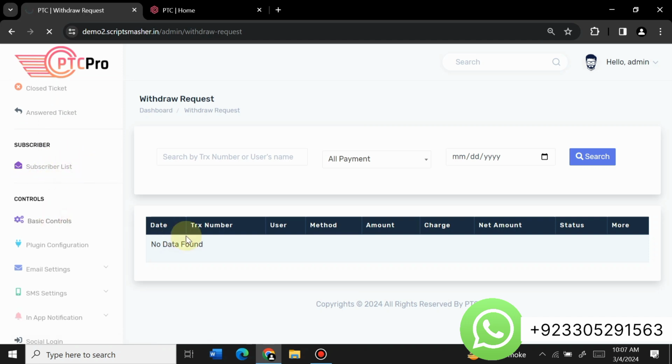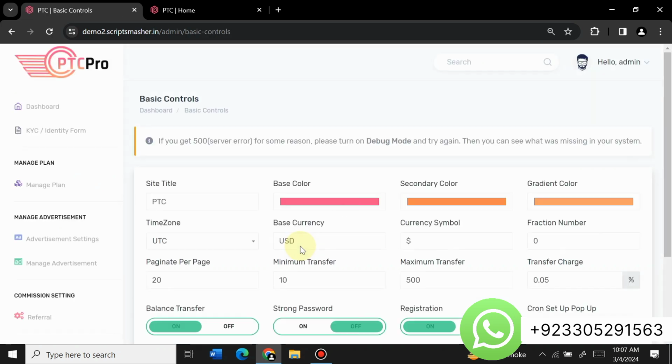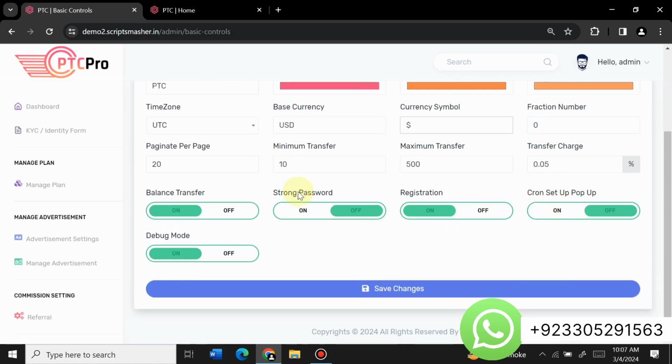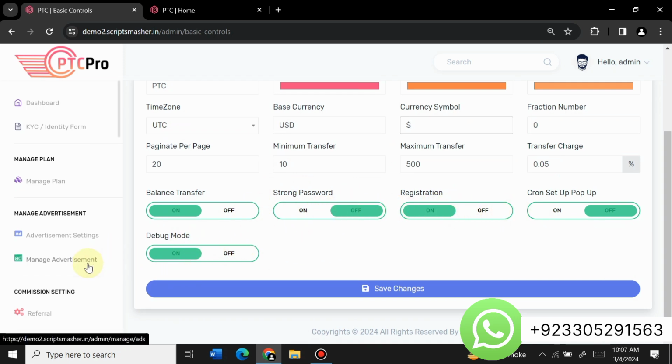There is an option of basic control. So here you can change the name of the website. You can change the base colors, secondary colors, time zone, and currency of the website. You can insert any local currency you want. And here you can turn on or off balance transfer, user registration, cron job, and debug mode. You can turn them on or off from here.